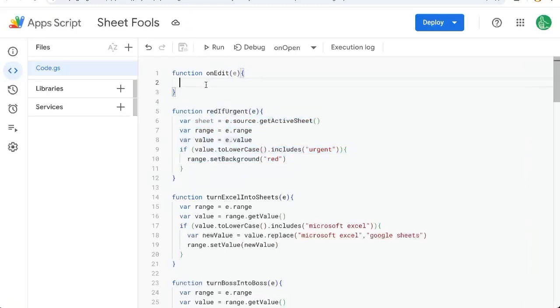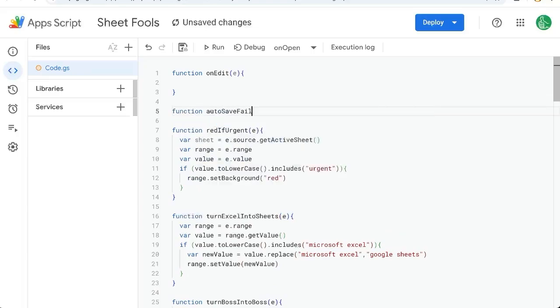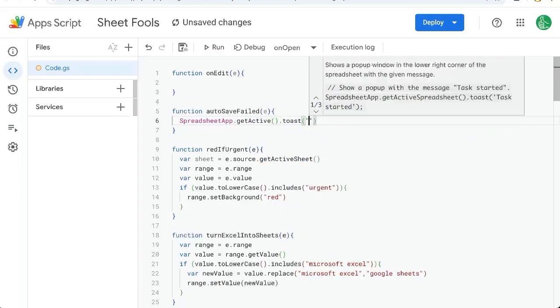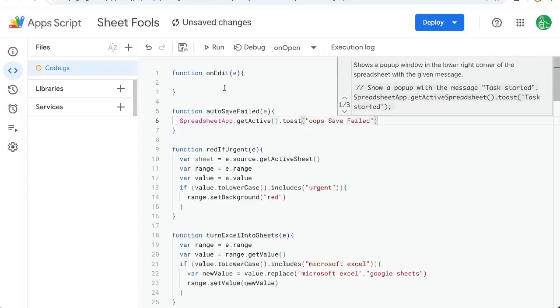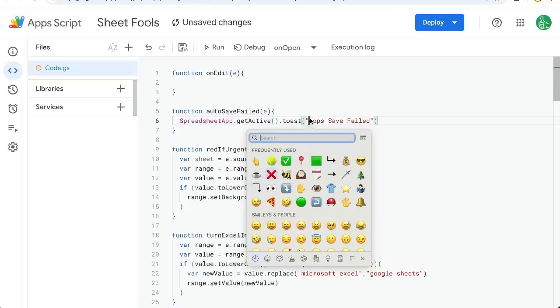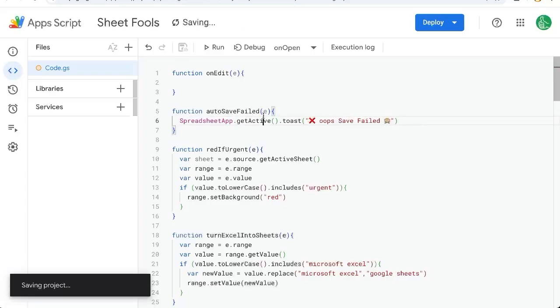So we have function on edit. We're going to create a new function, autoSaveFailed. We can use e if we want, but for this one we don't necessarily need it. We just need SpreadsheetApp.getActive().toast and say, oops, save failed. And let's put a little emoji so we know it's a little bit cheeky. There we go. Oops, save failed. And let's put a little monkey who just can't see.